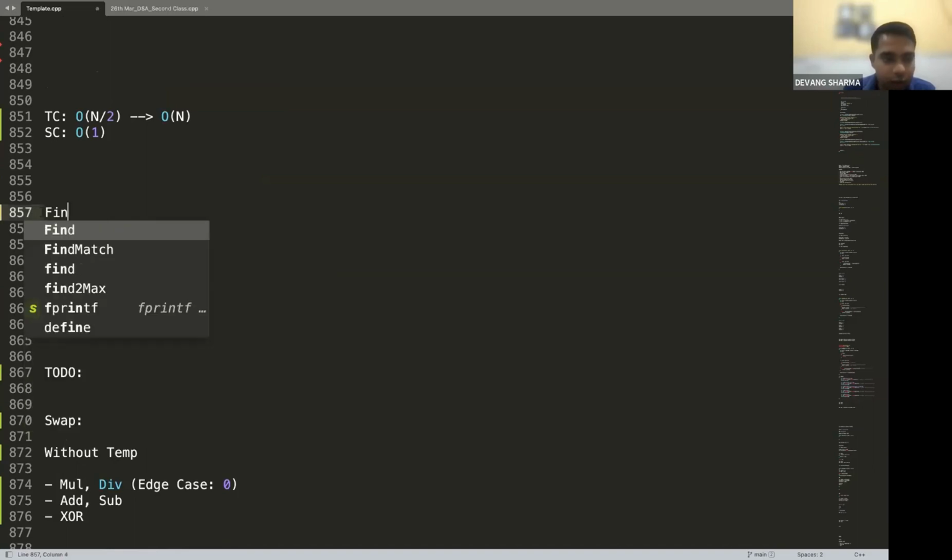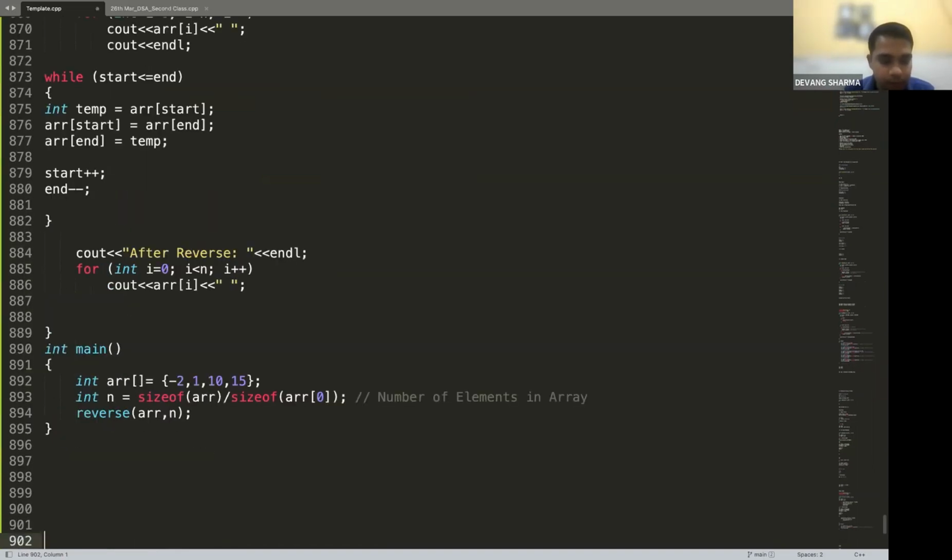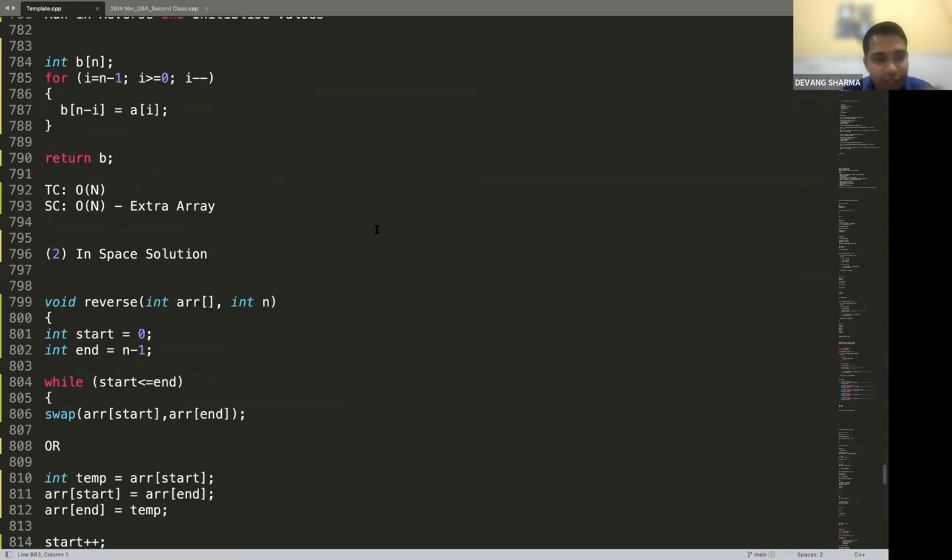This is the final code and this is here. All clear, guys? Just let me know. Both the approaches all clear, right? Cool. Let's move to the next question, which is an extension of this question.